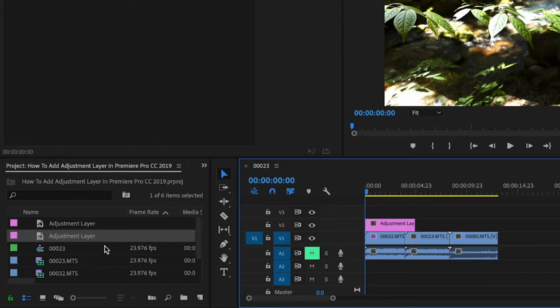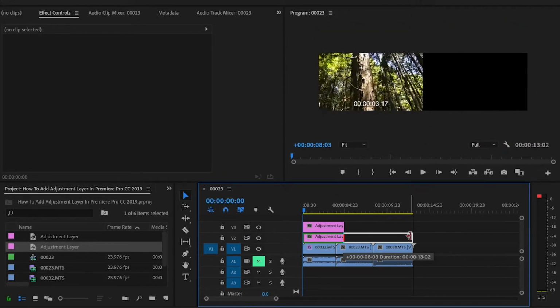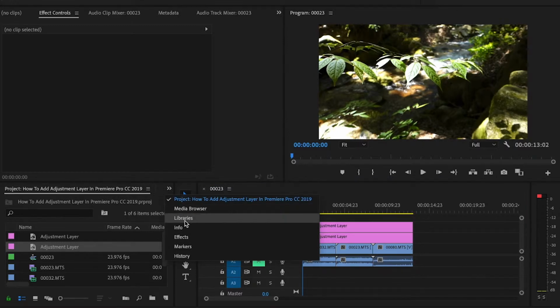And for this tutorial, I'm going to show you how to do it with two adjustment layers. You can add as many adjustment layers as you want, or you can do it all in one adjustment layer. It really doesn't matter. But for this tutorial, I'm going to show you what I best recommend. So this bottom adjustment layer will be for my color grade, and this top one will be for my cinematic black bars.